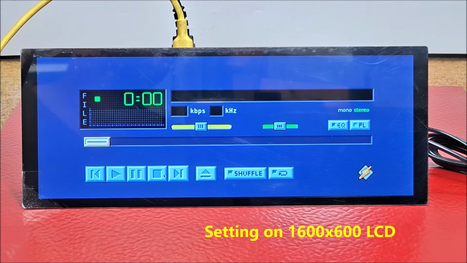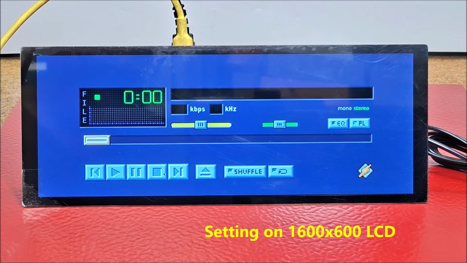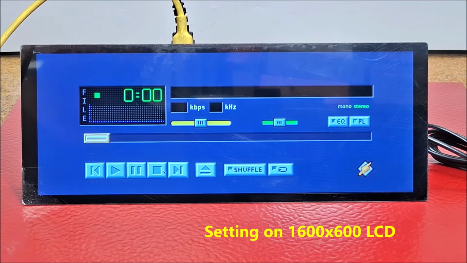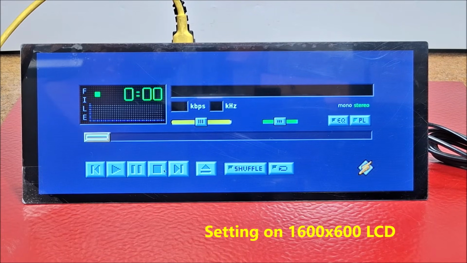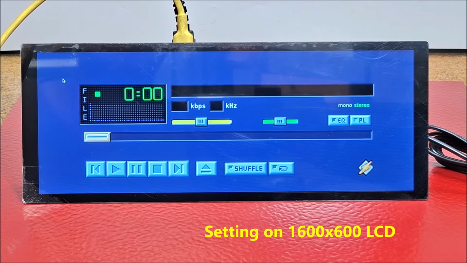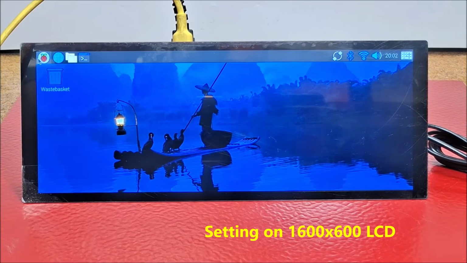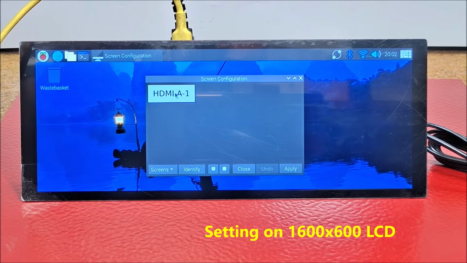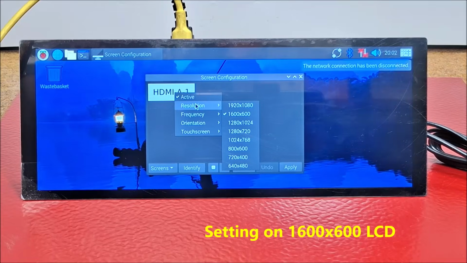The reason for this is the fact that the author created the program strictly for the resolution of 1280 by 400 dots, and specifically on this display, the resolution is 1600 by 600 dots. It is very simple to set the required resolution on this display. We go to Preferences, Screen Configuration. On HDMI small widescreen, right click and resolution.